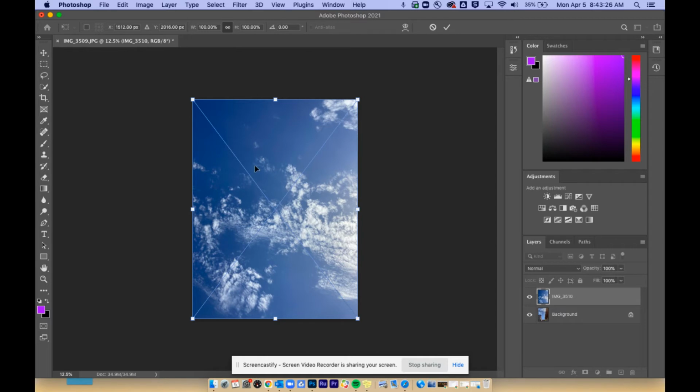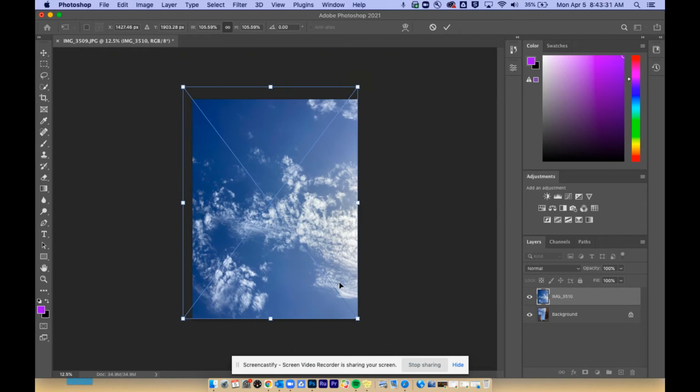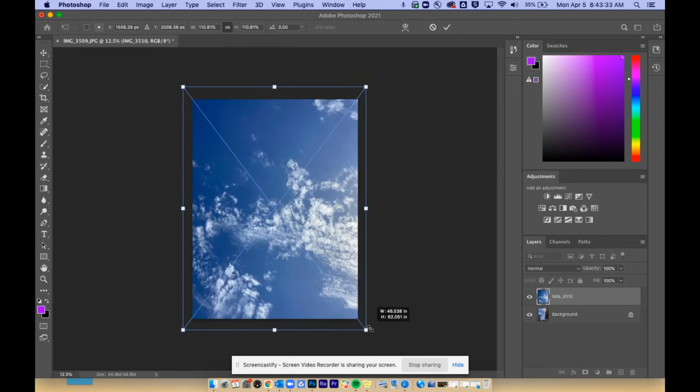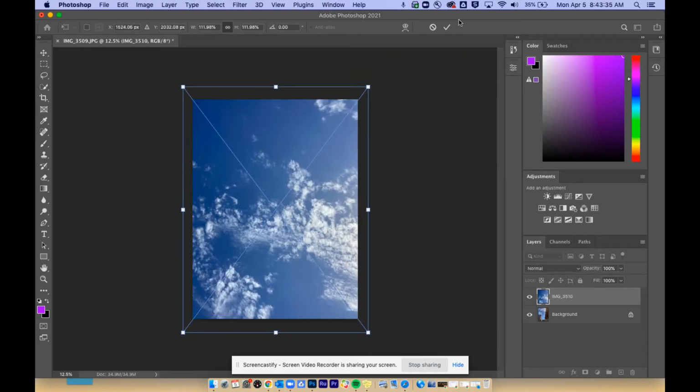Now, I already know just to give itself a little bit of room for that motion, I want to extend the size just a little bit. So I've got a little bit of room to make it a little bit larger, and I'm going to click check mark.